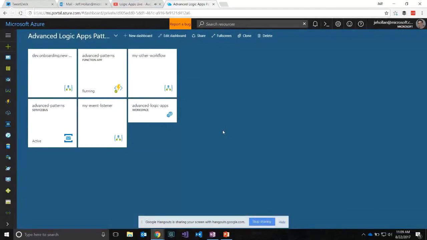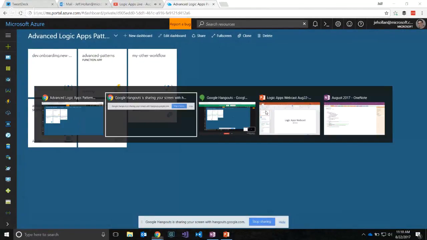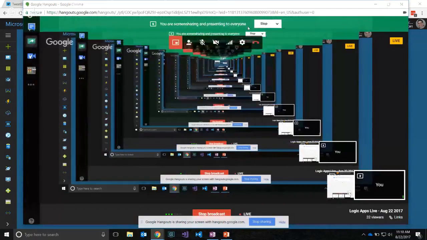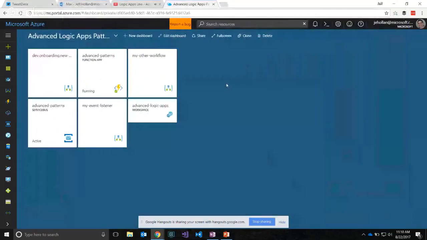Okay, so I am now here, and let me make sure I am presenting, because I know it always prompts me 10 times to make sure I'm cool presenting to everyone. I apologize, everyone who had to watch that. Okay, so this is the Azure portal, simple enough.